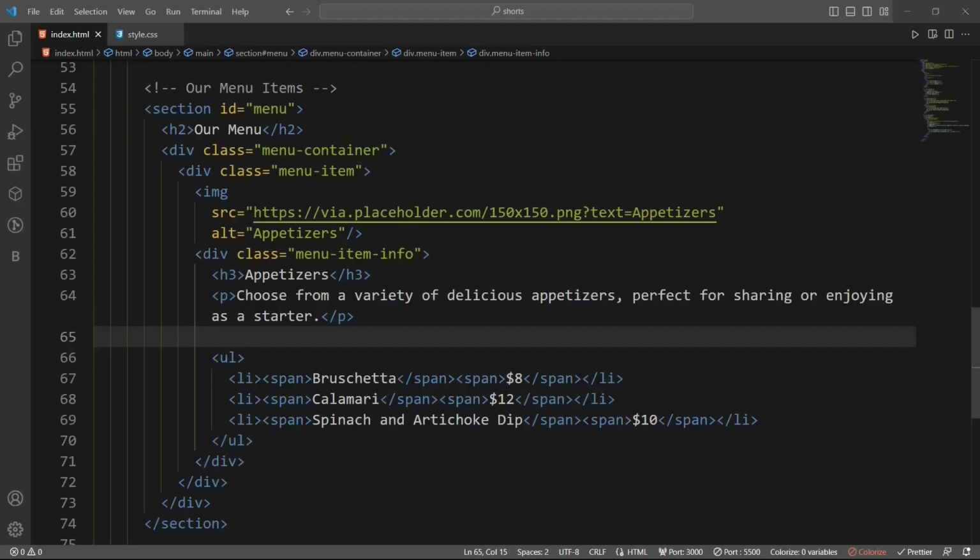Now let's create cards for our menu. To create a menu card in our website, over here we have a section with the ID menu. Inside this section, we have an H2 heading with the text Our Menu. This heading serves as the title for the menu section, and it's written using the H2 element in HTML.